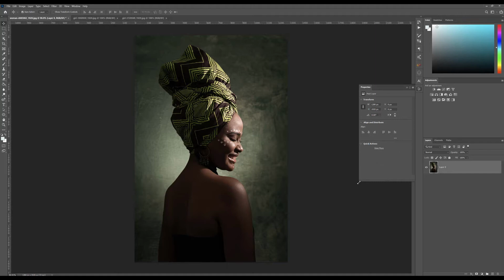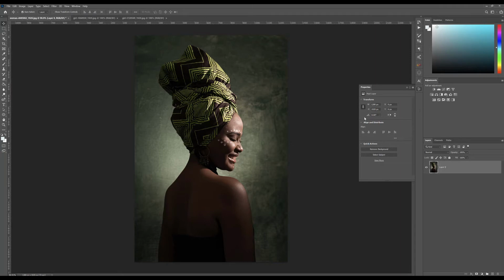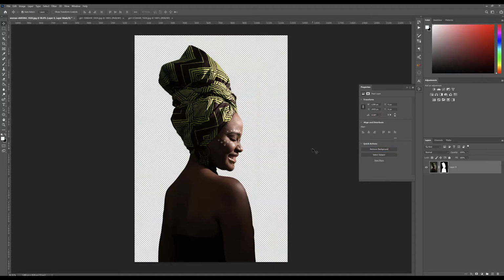Sometimes it might not be visible, so you have to click on this little arrow here to make it visible. So after removing the padlock in this section, look for your Properties. If it's not visible here, we go to Window and click on Properties. Now let's click on Remove Background. Voila, we have the background removed. I'm gonna hide this for now.